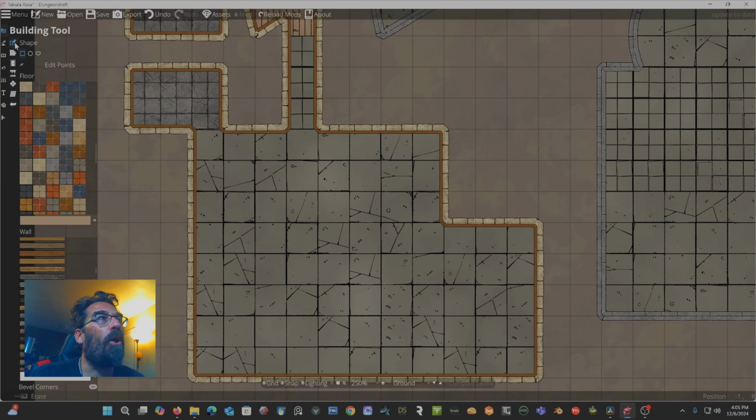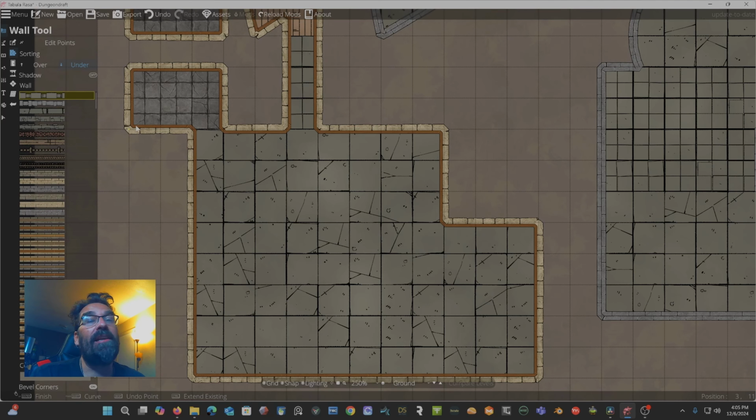So on the next part of this building tool, the shape, we can come down here to the wall tool. Now basically it's just going to affect the walls. So there's a couple things you're going to see here. At the top, this says sorting. So you can draw things over or under the layer you happen to be on. And you'll see that will definitely come into play when you use things like shadows and stuff like that. But let's just keep this on under, I guess, for the moment.